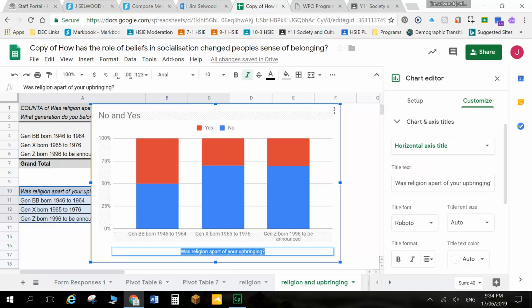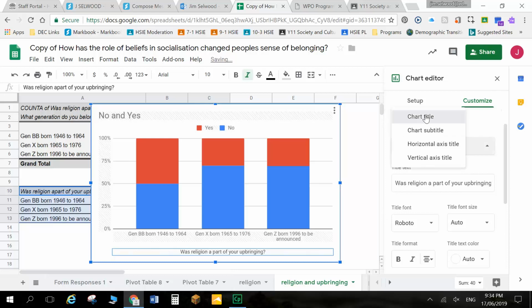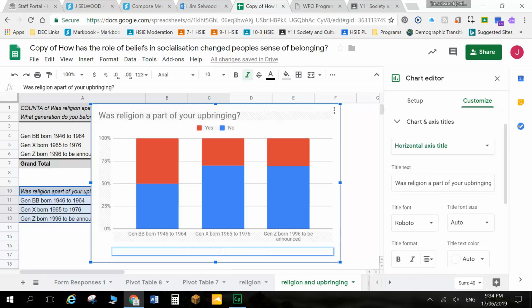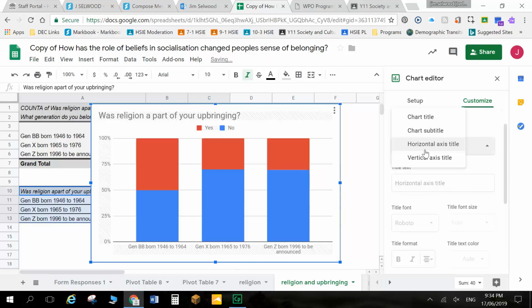You can also just double click on the things. So I'm going to copy that and put it into the chart title instead. The subtitle doesn't really need to be there. And everything else is fine. But here is where you can edit what happens on the axes and the titles.